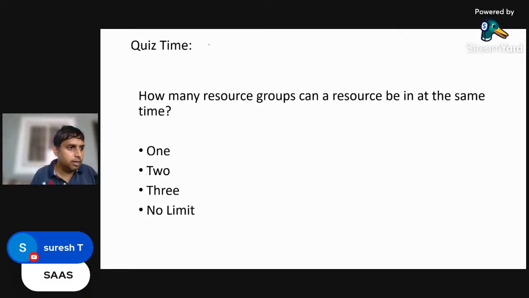Anyone? Abhishek is saying three. Nitin is saying three. Suresh is saying no limit. Manasa is saying three. Sayed Mubashir is saying no limit. S. Nair is saying no limit. Mallikarjun is saying no limit. Harish is saying one. Pawan is saying no limit. Guys, all of you are wrong. Okay, just read the question again and check, and then tell me what the right answer is.